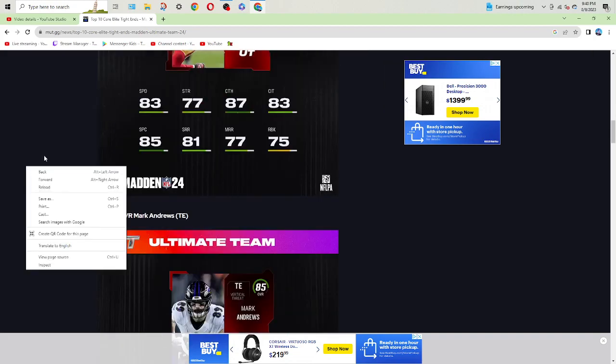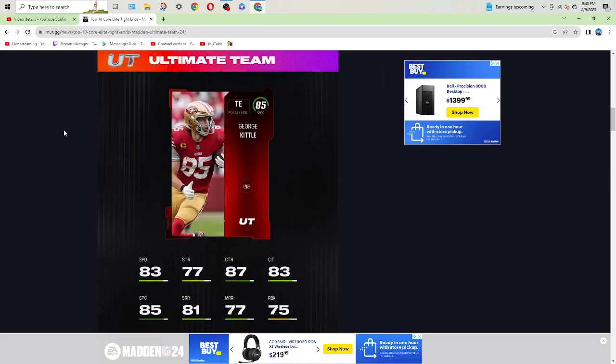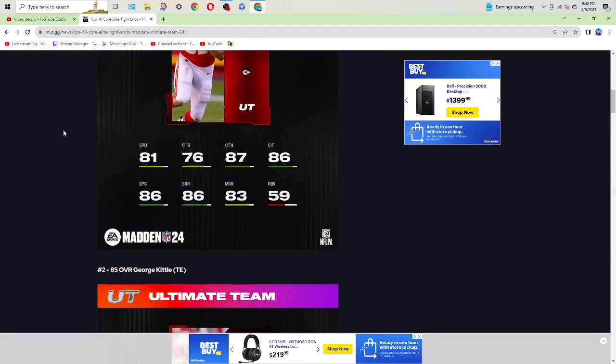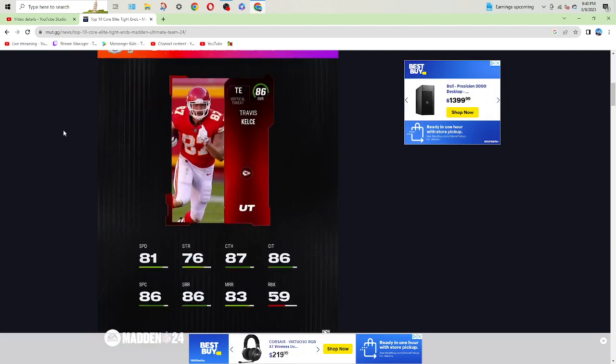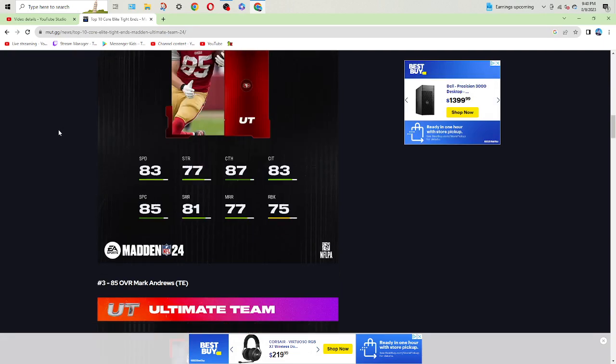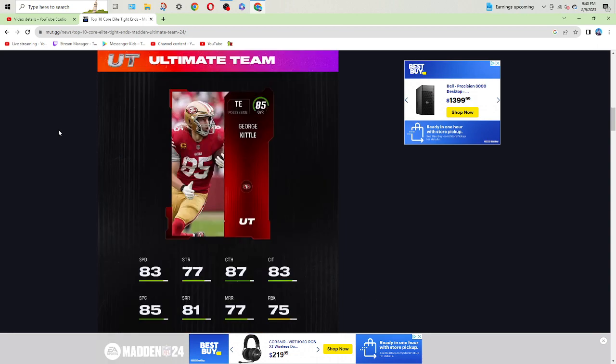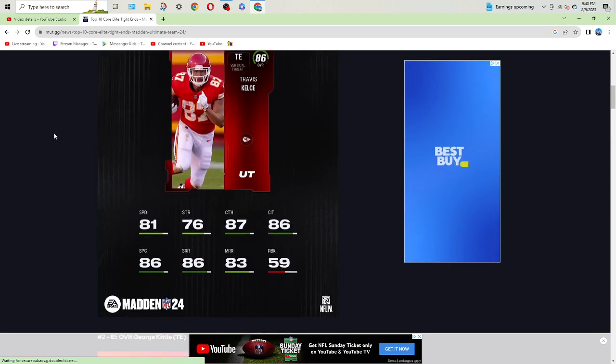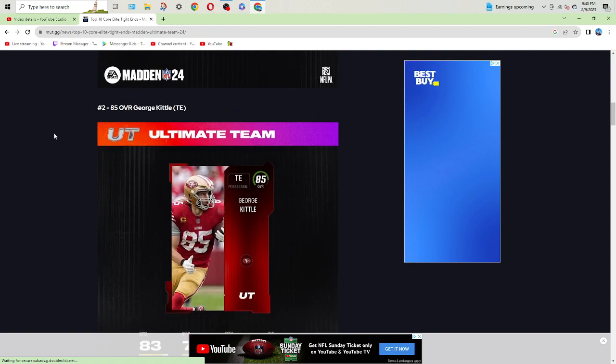So far of all these, it looks like George Kittle might be the best so far. I mean, Kelce's got better short route and catch in traffic, but George Kittle's got more speed, and he's got better run block, like way better run block.